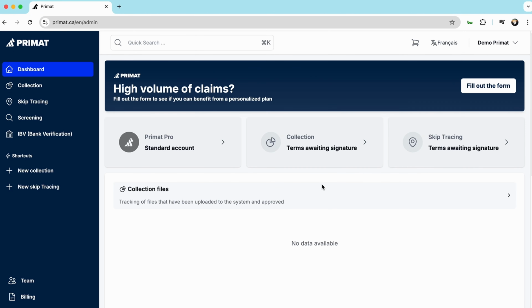Welcome to the Primat.ca dashboard. This tutorial will guide you through the process of creating a skip tracing request.